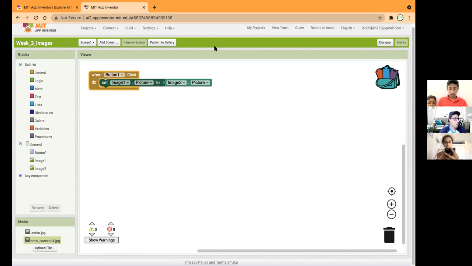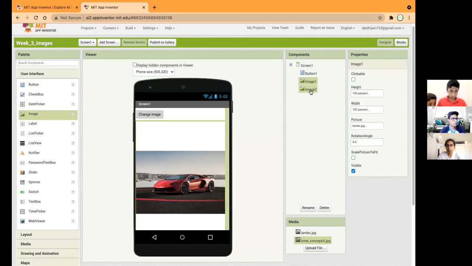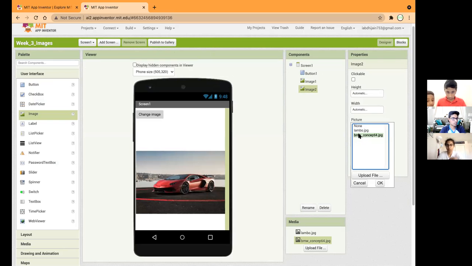And I clicked my change image button, but it's just blank. Should I have missed something? So yeah, the reason why it is blank is if you go to designer and click on image 2, you have to add a picture property to that image 2. So if I click here, instead of none, you have to have another picture. Okay.